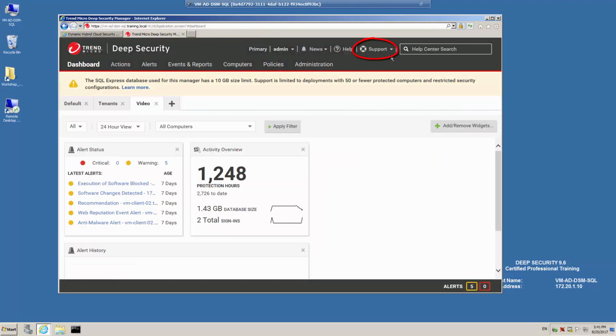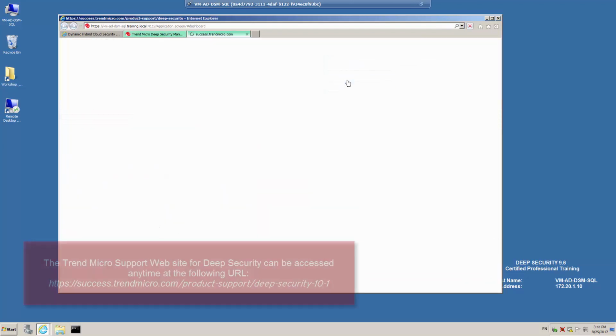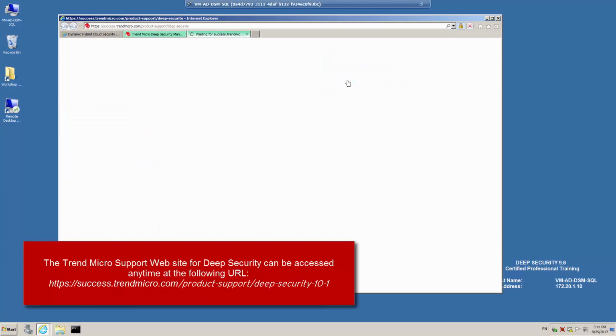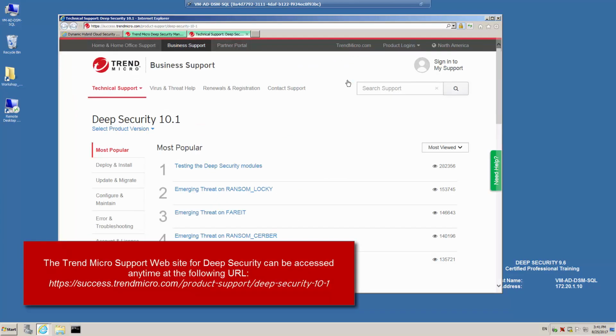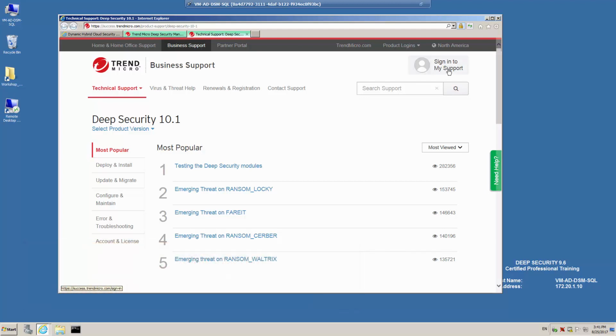The Support menu will allow you to get access to the support website. The support website will include support documents and other information which can be useful for troubleshooting issues in Deep Security. Plus, it also gives you easy access to your support account so that you can view the status of cases that are currently being worked on.